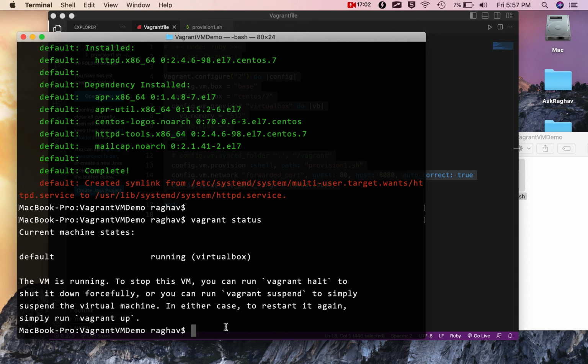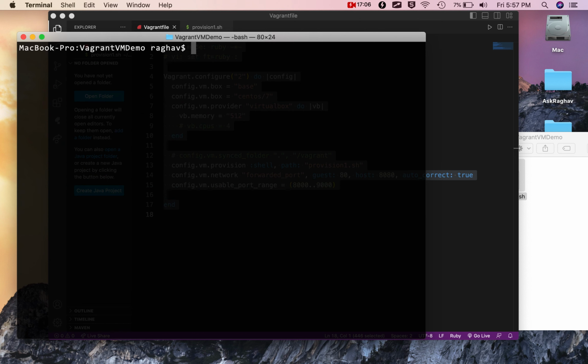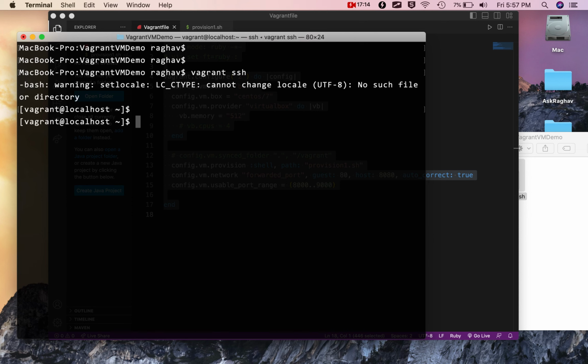Now if I have to go inside the virtual machine, let me clear the screen. I will say vagrant ssh. It will go inside my running virtual machine. Now I am in my virtual machine, which is my Linux CentOS system.